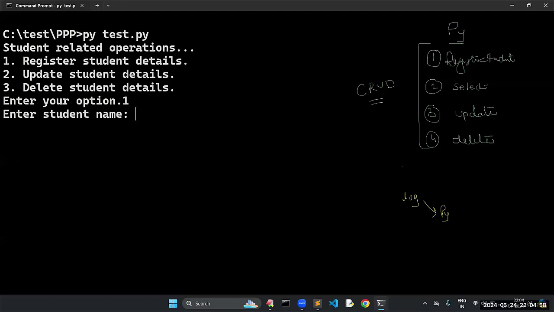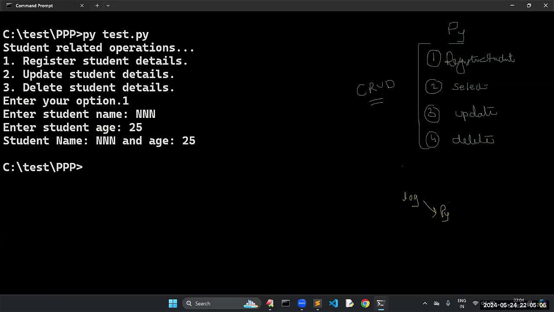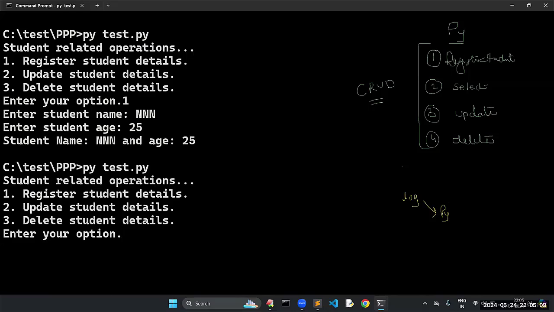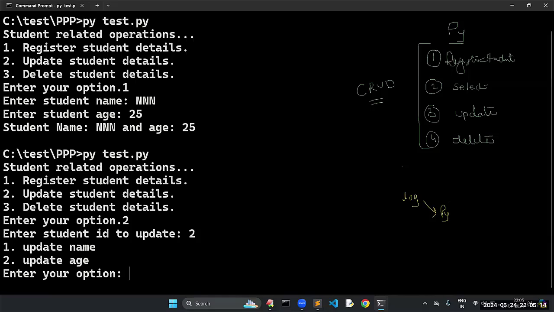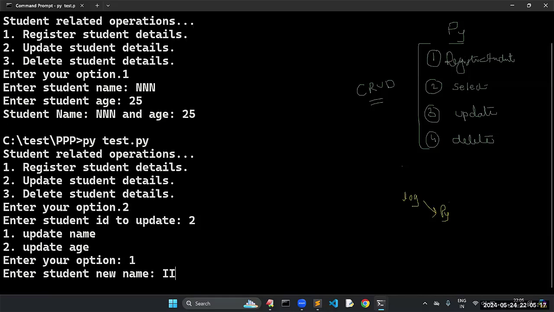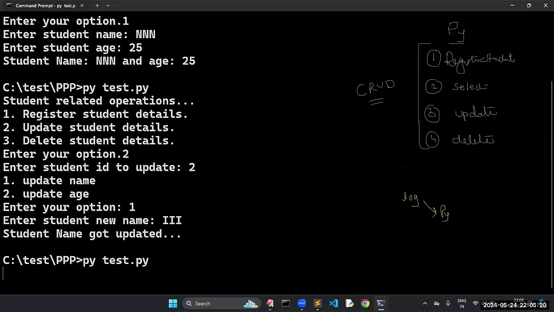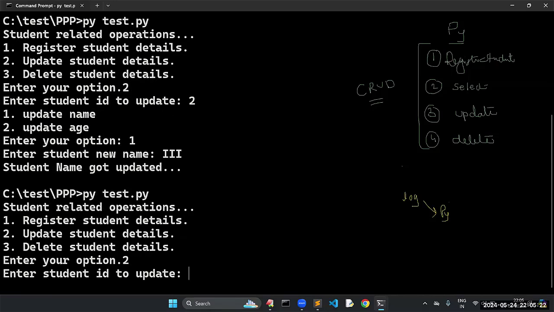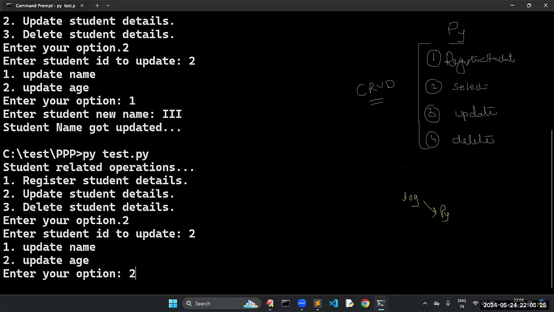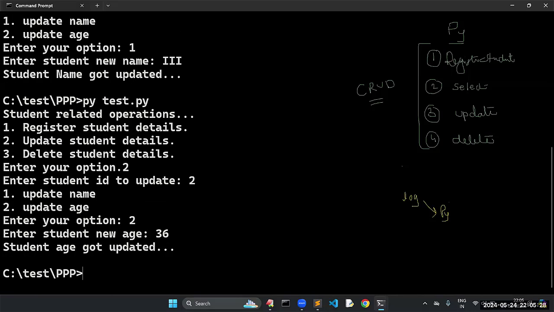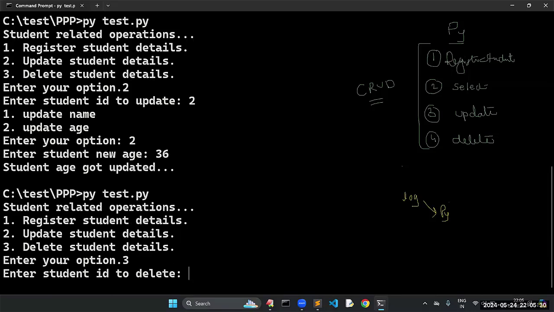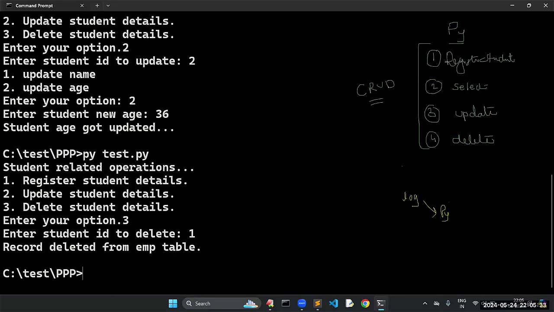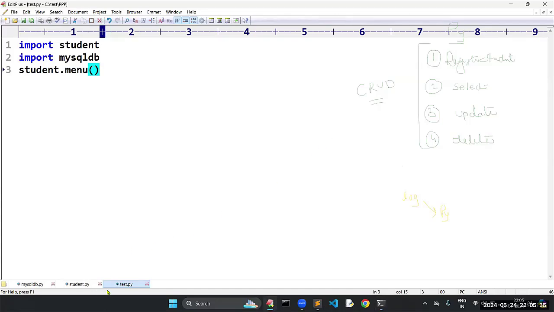Enter student register details, enter student name, something like I'm giving triple N, enter student age, something like 25. So student name and age. I want to update the student details, enter ID to update. I want to update name, for example, name triple I, student name got updated. Now I want to update student ID, let us give 2. I want to update age to 36. Student age got updated. Now I want to perform delete operation. I want to delete student 1. So all the menu operations are working properly.